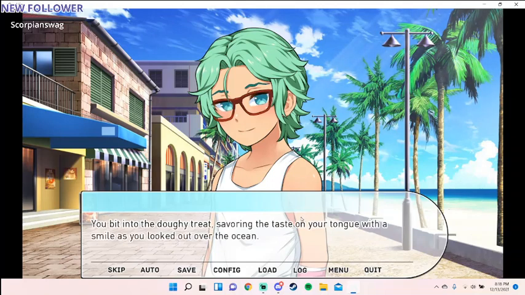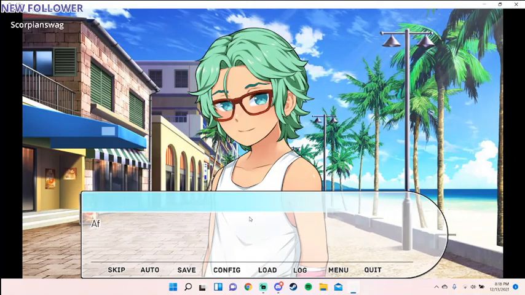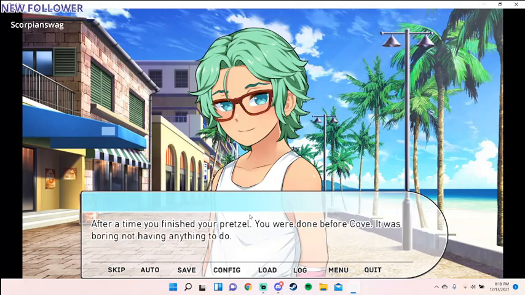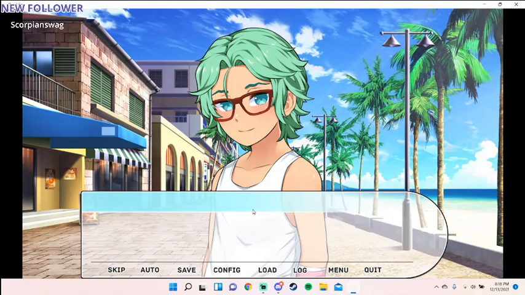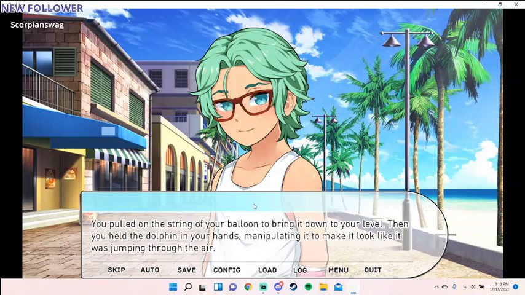on your pretzels. You bit into the doughy treat, savoring the taste on your tongue with a smile as you looked over the ocean. After some time, you finished your pretzel, and you were done before Cove. It was boring, not having anything to do. You pulled on the string of your balloon and brought it down to your level. Then you held the dolphin in your hands and manipulated it to make it look like it was jumping through the air.